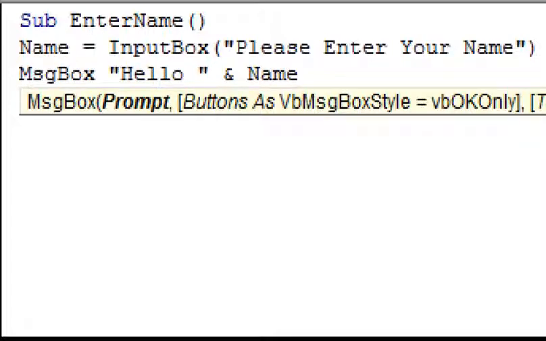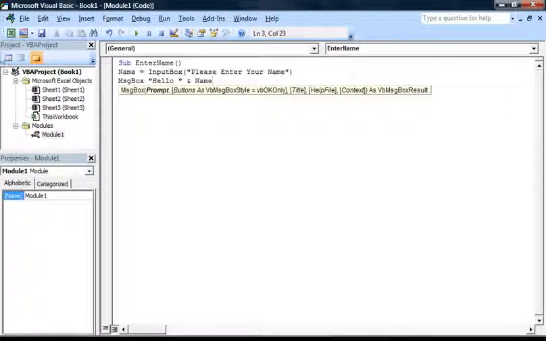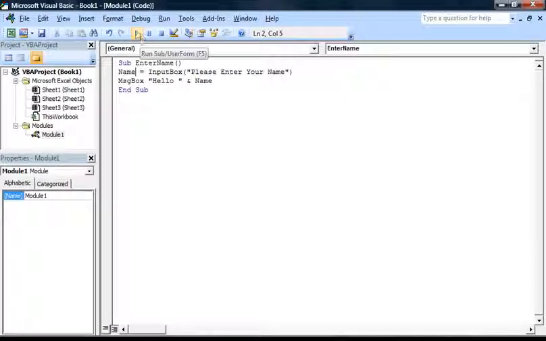Once we've done this, we can test our macro. To run the macro, we could go back to Excel, for example, by clicking here, and then go to the Developer tab, and run the macro from the macros list. However, this can be quite tedious, so a quicker way to run the macro is to make sure that the cursor is active anywhere between these two statements, and then either click here on the play button or press F5. I'm going to go ahead and press F5 now.